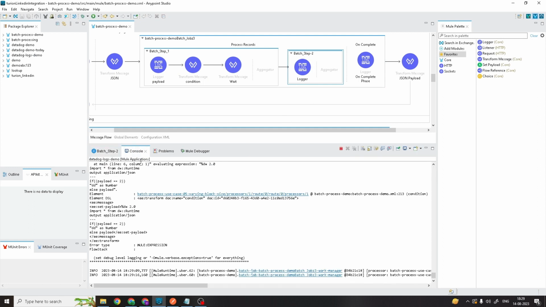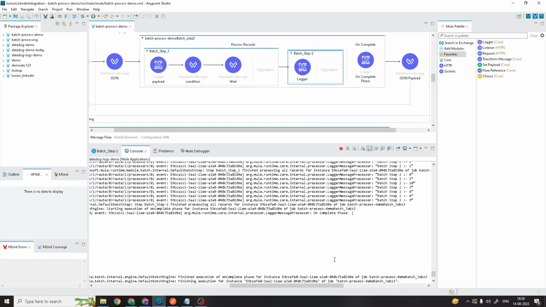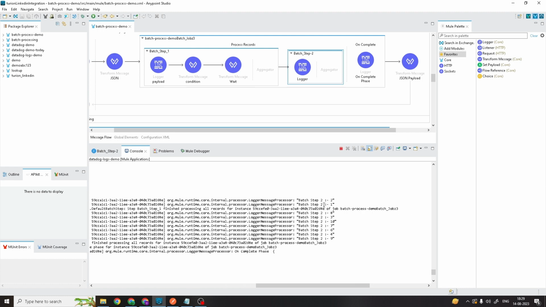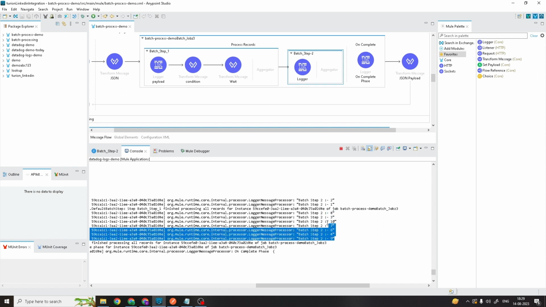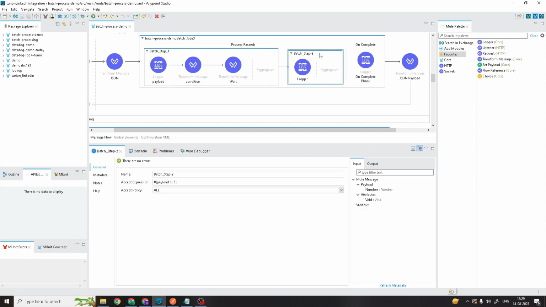So guys, everything is processed. You can see clearly in batch step 2 we got a log of payload as 1, for 2, for 3, for 4, for 6, for 7, for 8, for 9, for 10, but not for 5, because it has been filtered out with the help of accept expression.